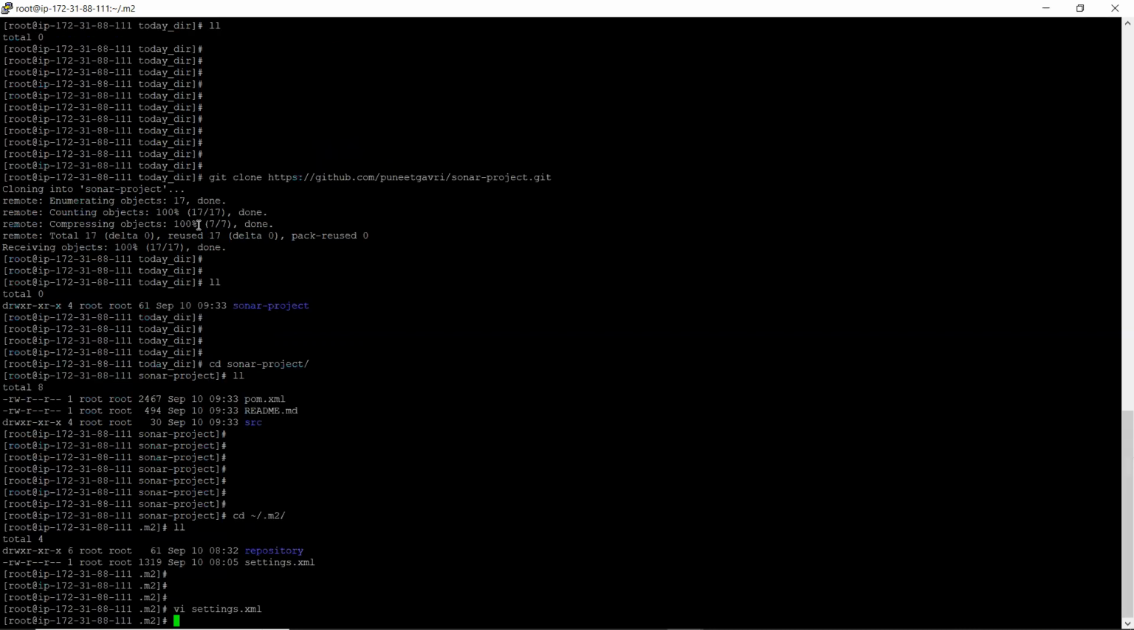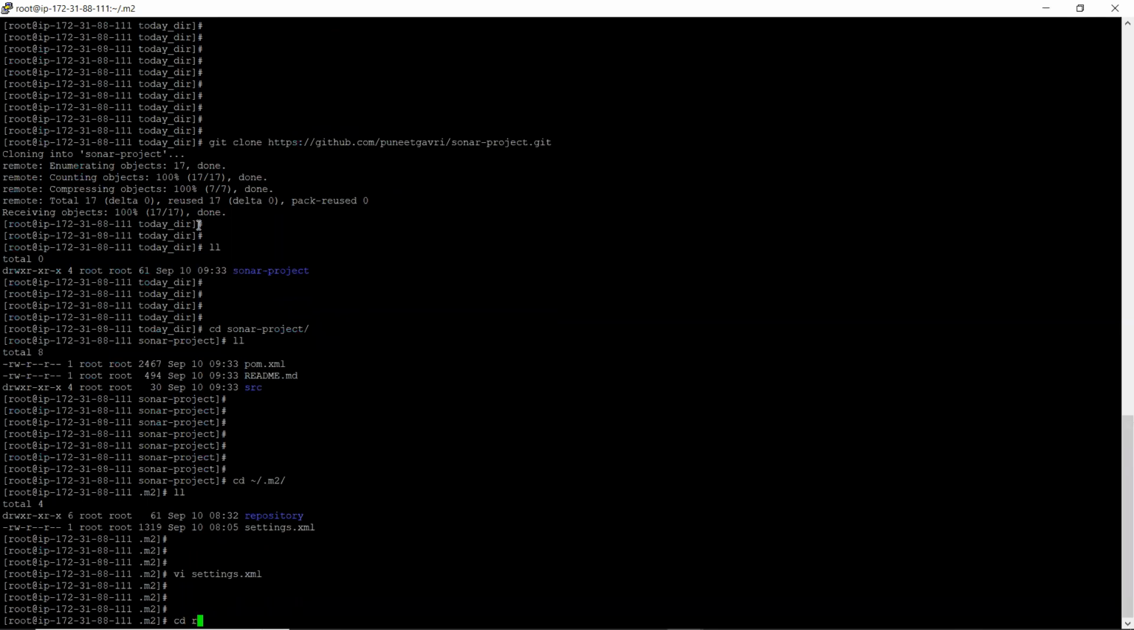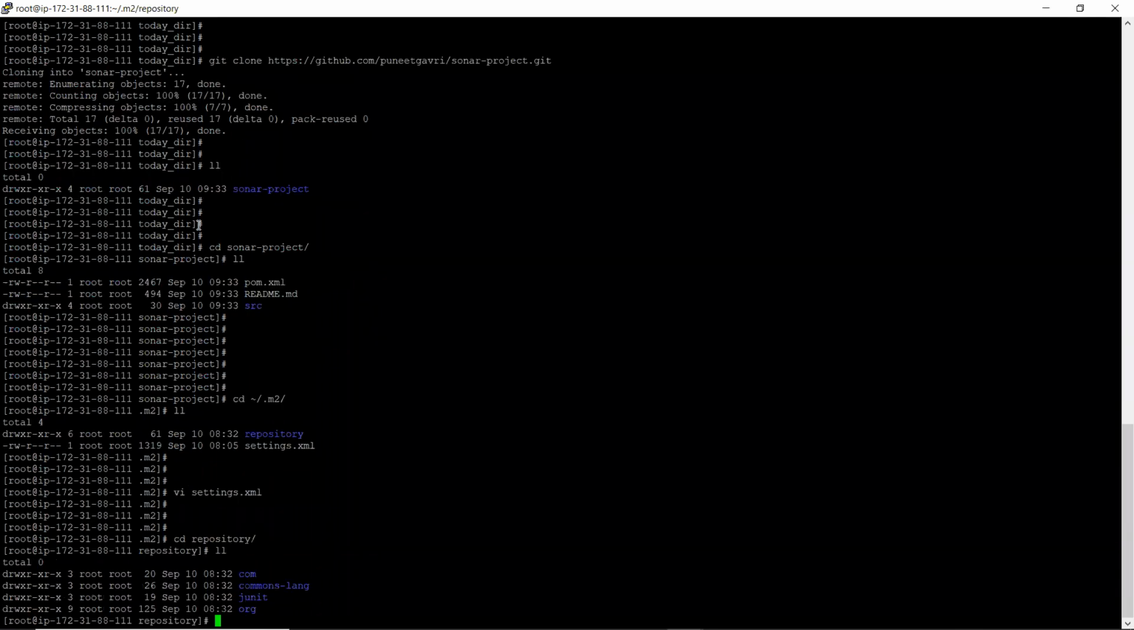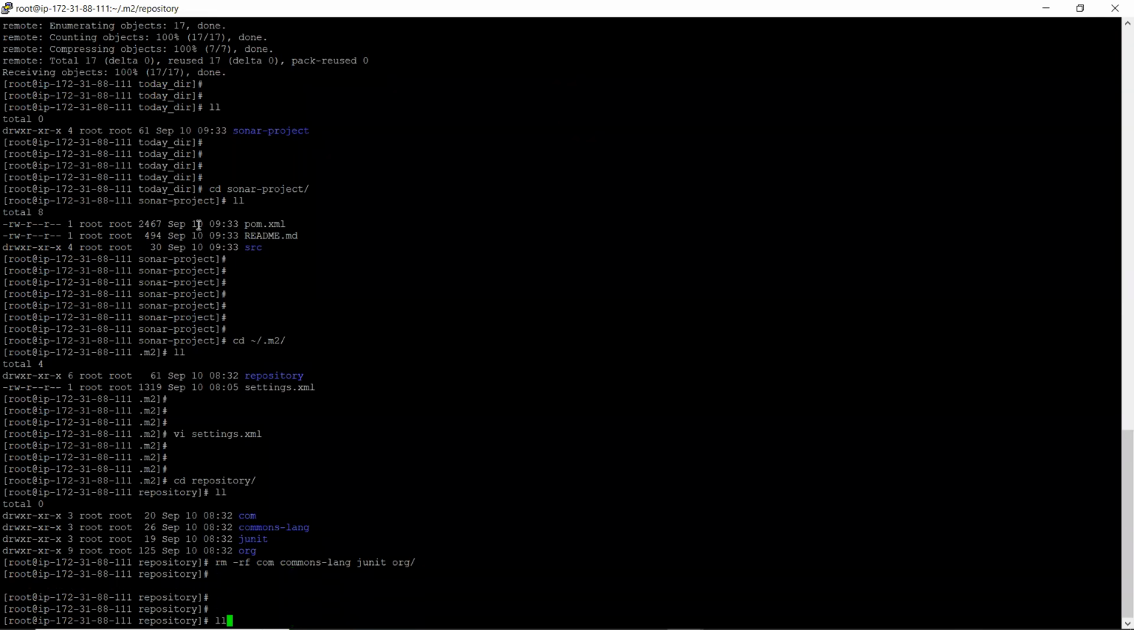Got it? So we'll go to the repository. Let me delete all these things. rm -rf commands, junit. Okay, I'm clearing it, my repository is empty right now.